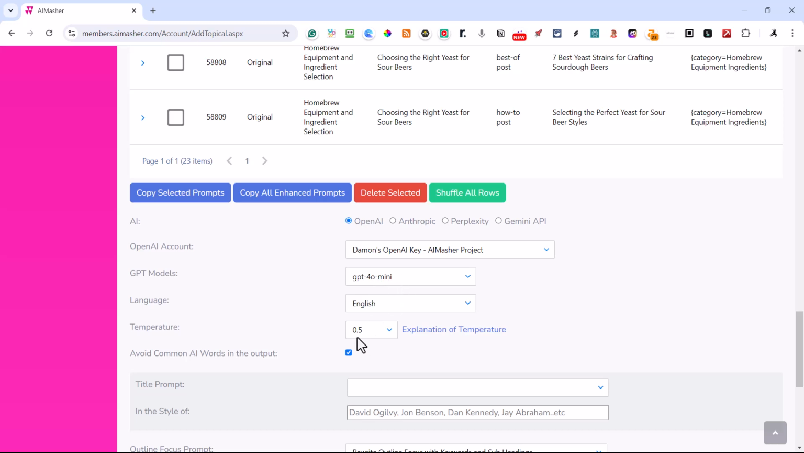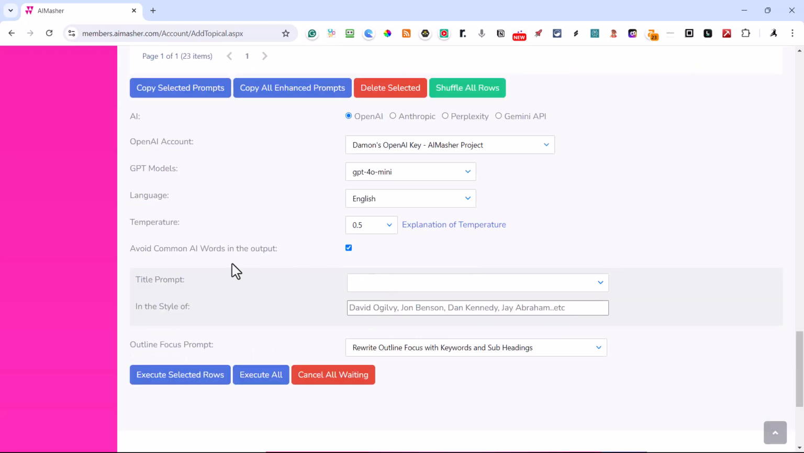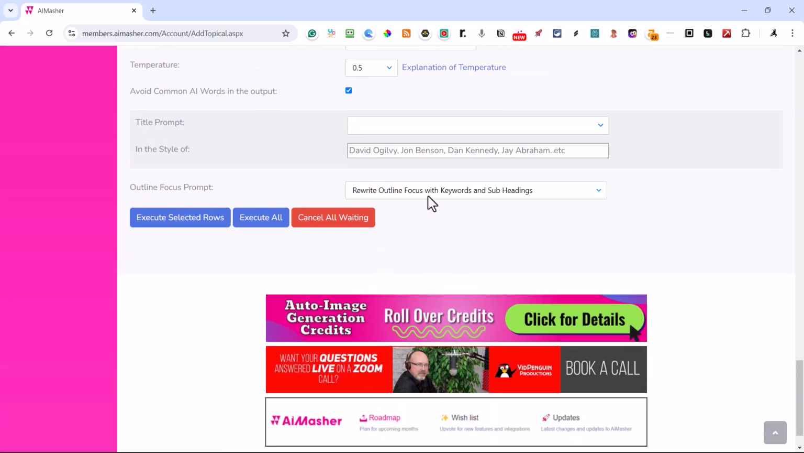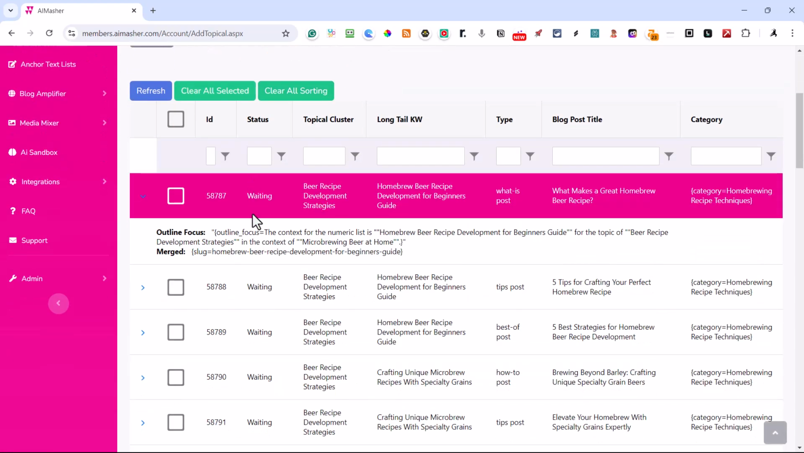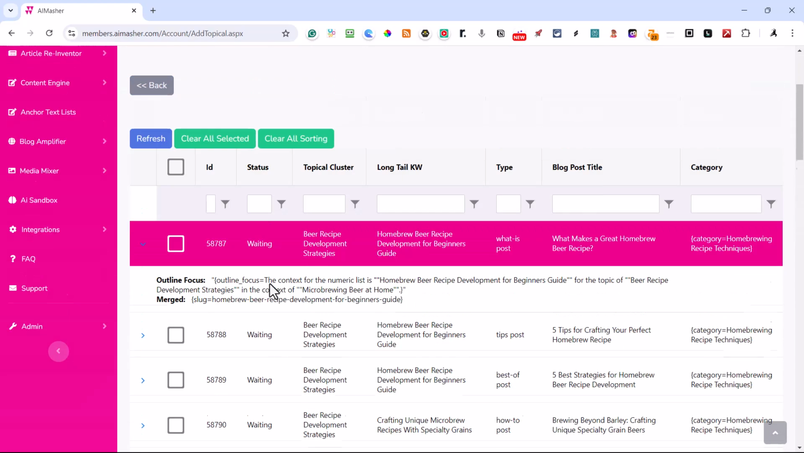Leave this. I like a temperature of 0.5, language English. Avoid common AI words in the output, absolutely. Title prompt, I'm going to leave blank. But this is the power: rewrite the outline focus with keywords and subheading suggestions. I'm going to click execute all. And because it's active up here, it's going to start. So it changed everything to waiting.